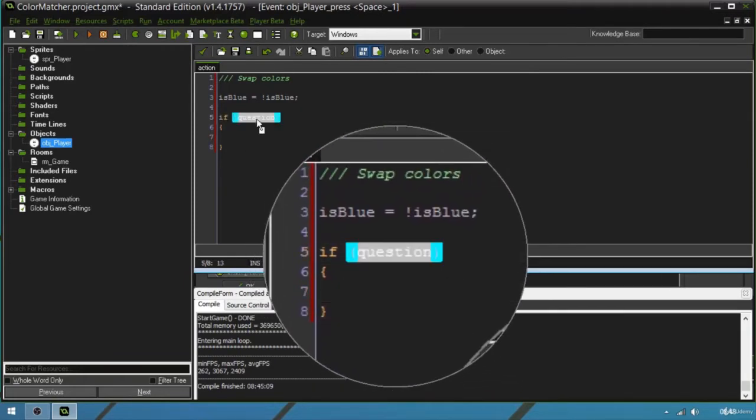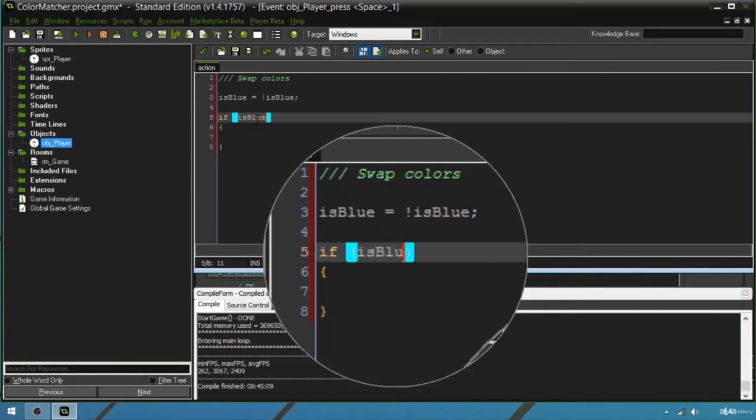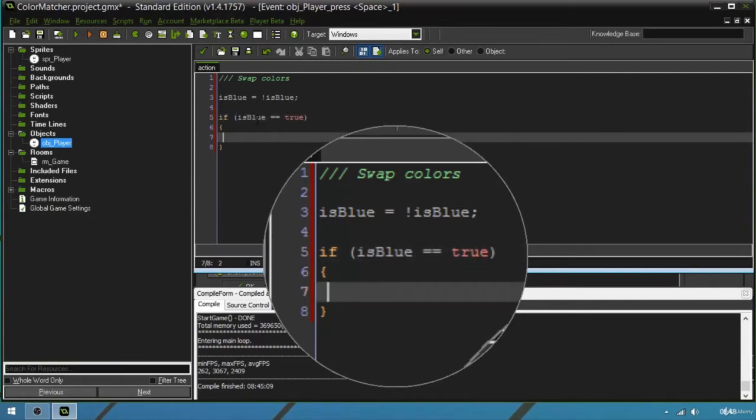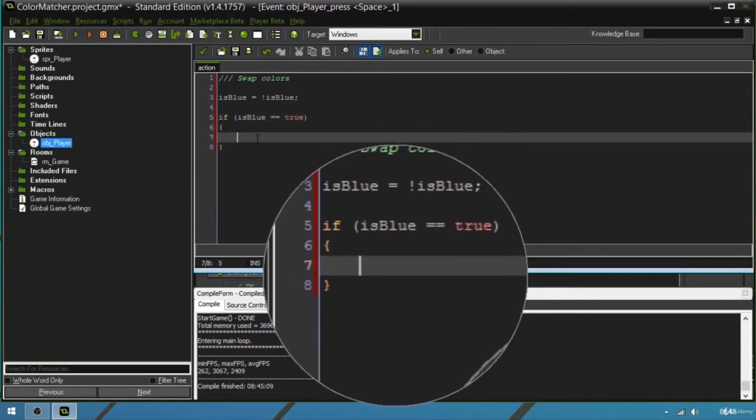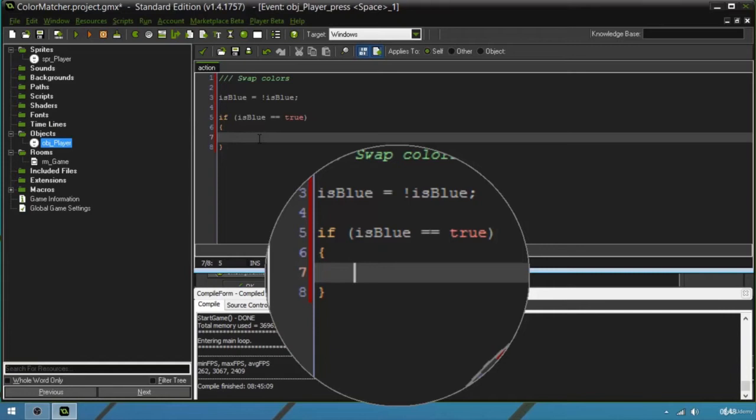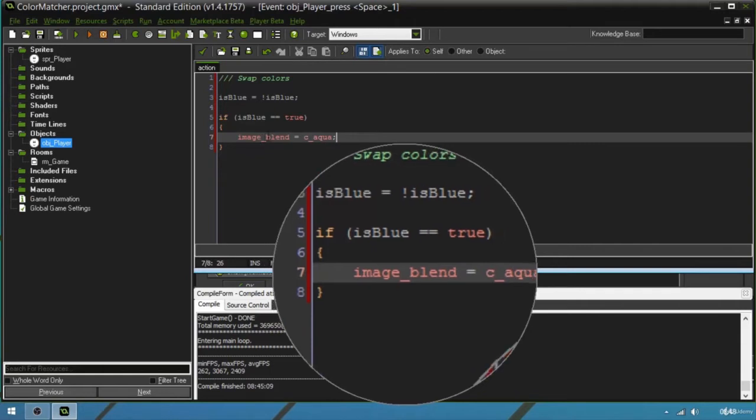So the question that we want to make here is isBlue equals, and we use two equal signs here because this is not an assignment, this is a question. We are making a question. Now if isBlue equals true, then we're going to do something here. If isBlue equals true, then image_blend is going to be c_aqua. So it looks like this.